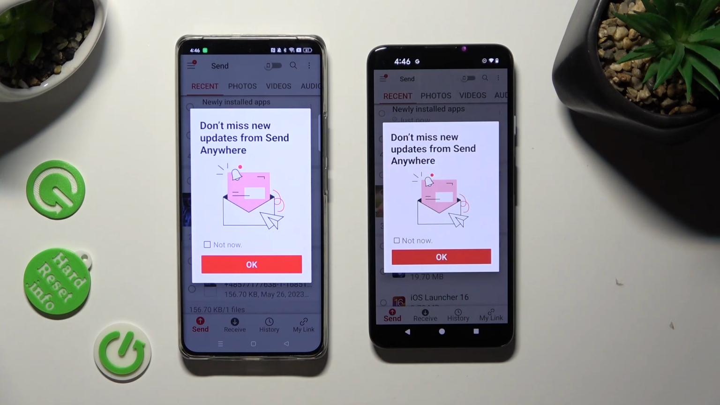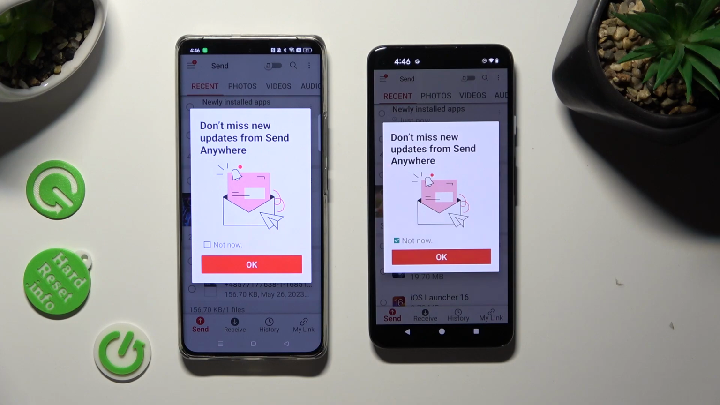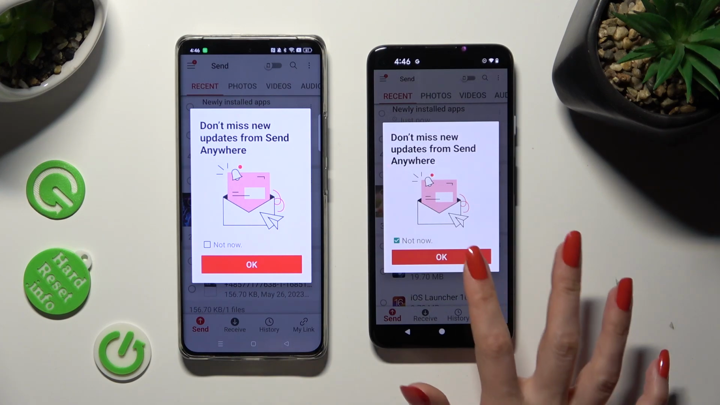In this window though, about new updates, you can select Not Now if you want to. Then close it by hitting OK.